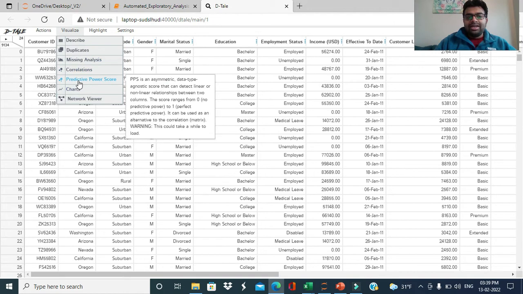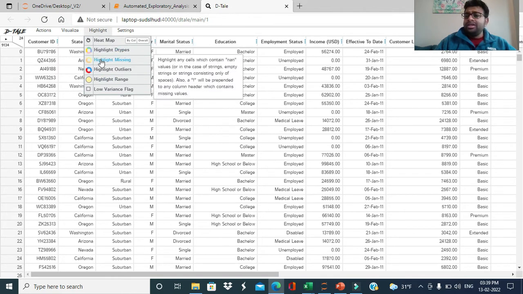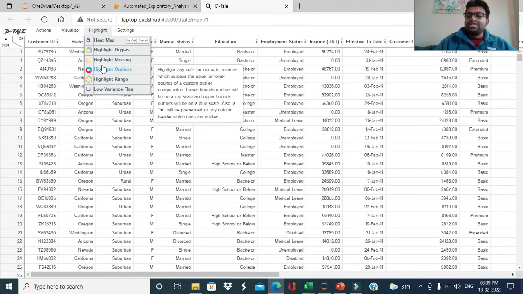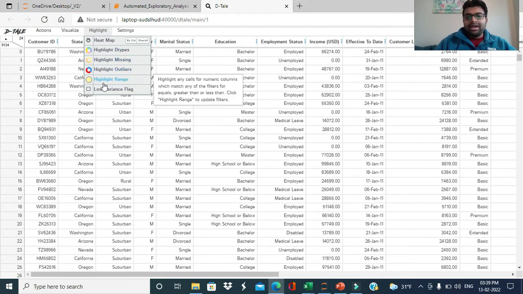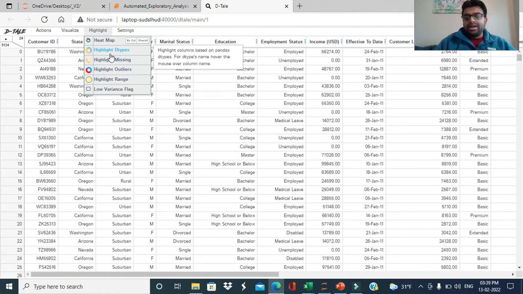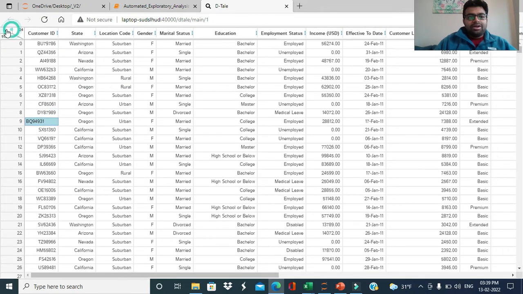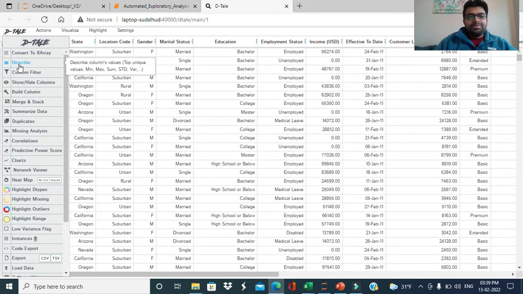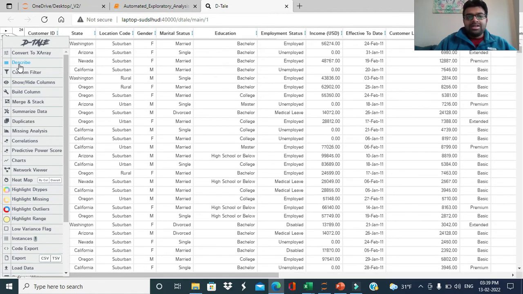If you want to analyze the predictive power score of a particular variable, you can also have that. And in case you want to highlight, like in conditional formatting in Excel, here also you can highlight certain outliers or certain missing observations by clicking on this button. So let's quickly talk about how to describe or get the standard statistics of a particular variable.